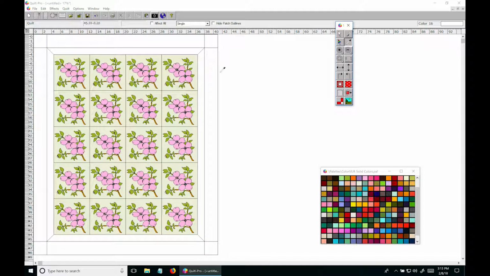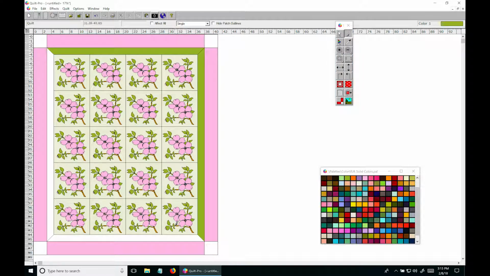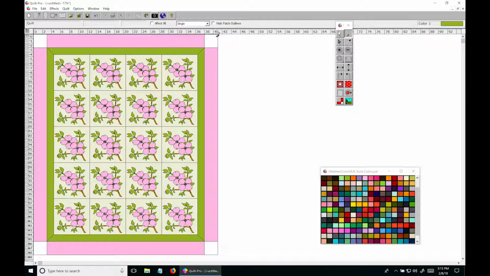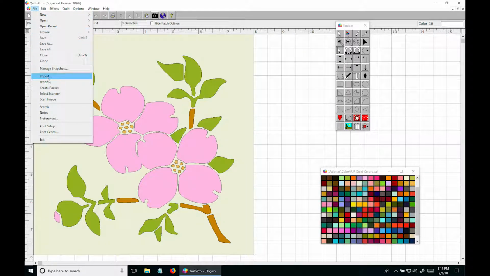With the Color Picker tool, we can quickly fill in the borders. We want to be sure that our electronic cutting machine cuts this design exactly as we see it for our quilt. Double-click the design in the block, and then go up to File and click Export.